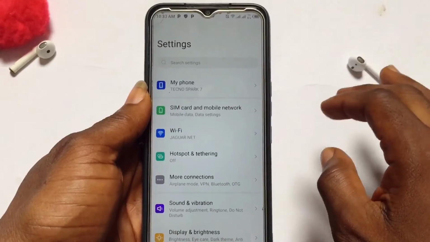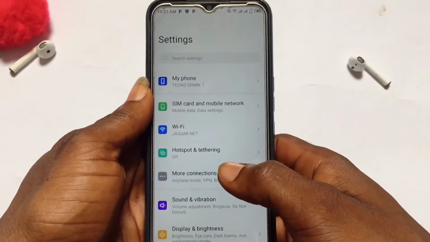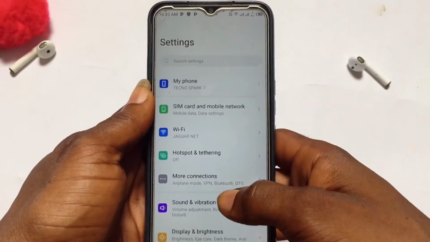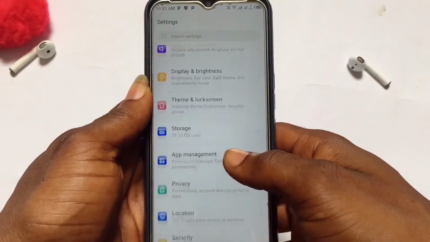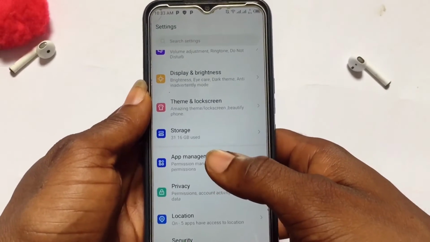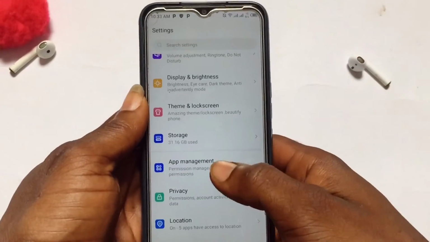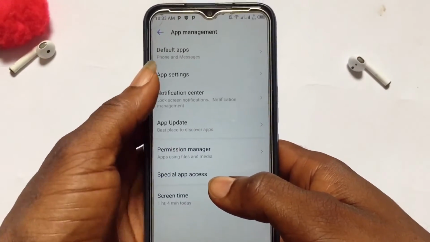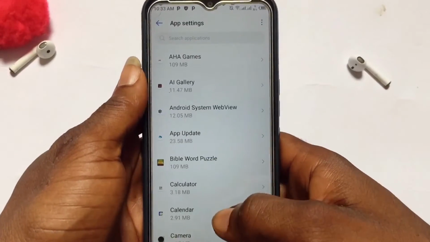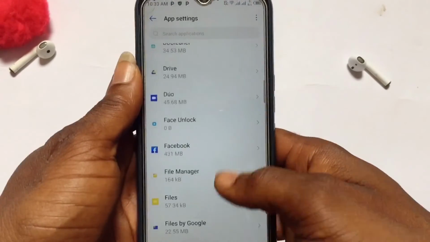Now when it comes to looking out for apps on your Android device, the options might be different depending on the phone that you use. With this particular phone, you can find it at app management. Some phones have it as apps, some have it as app and notification. So if you tap onto the app, you are going onto app settings. Right here you are scrolling all the way down onto the Google Play Store.